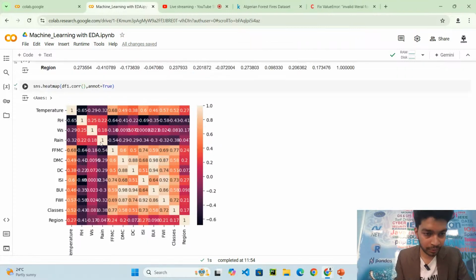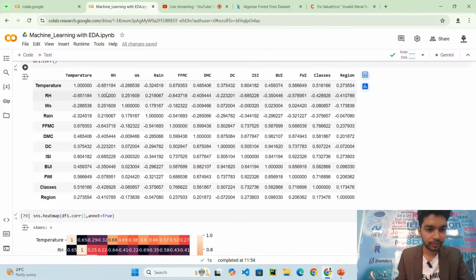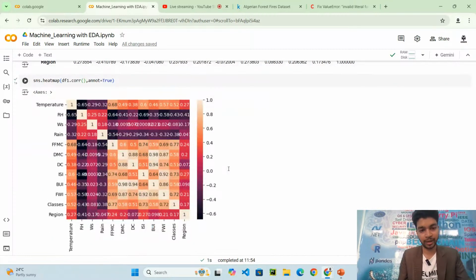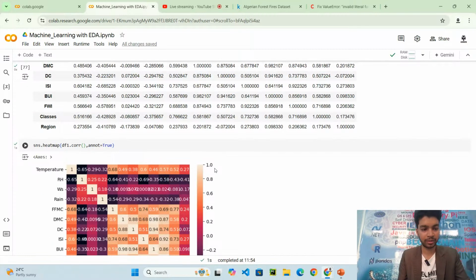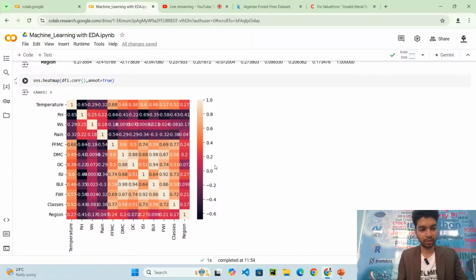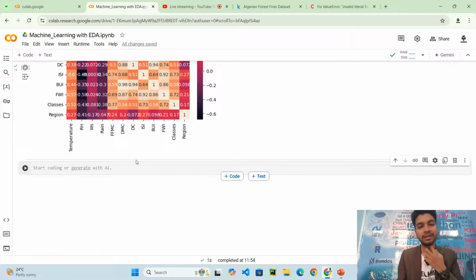You have to see here that there is a negative correlation between temperature and relative humidity, temperature and wind speed, and likewise you can see positive as well as negative correlation. But our objective should be to eliminate these correlations, which we can also do in feature selection when it comes. Coming to EDA once again, we can plot this fire and non-fire classes also.